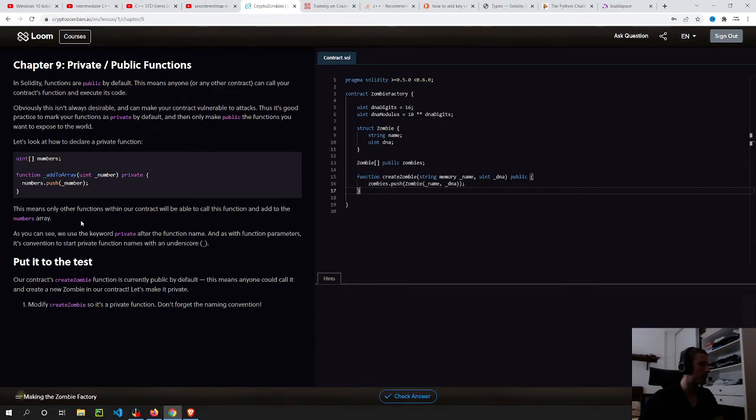This means only other functions within our contract will be able to call this function and add to the numbers array. As you can see, we use the keyword private after the function name, and with function parameters, it's convention to start private function names with an underscore.